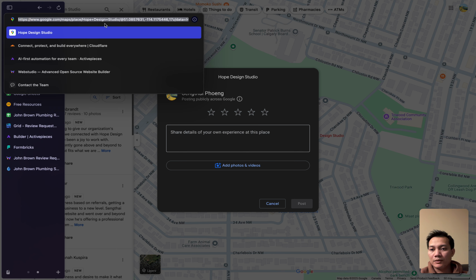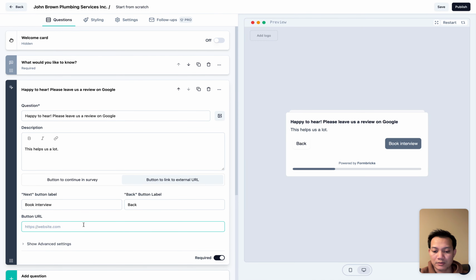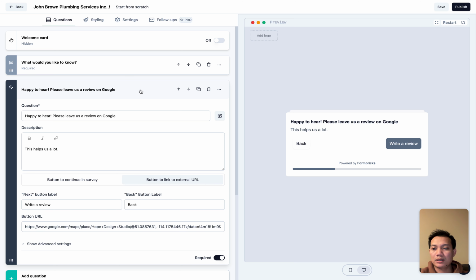Okay, here, this is the link we need. I'm going to copy it, go back to our Formbricks and paste the link here. The reason why I copy this pop-up link is because we want people to see that pop-up right away and leave a review as soon as possible. Okay, right here, instead of book interview, I'm just going to say write a review. All right, so this one is done. I'm going to click on the header like this just to close this question.